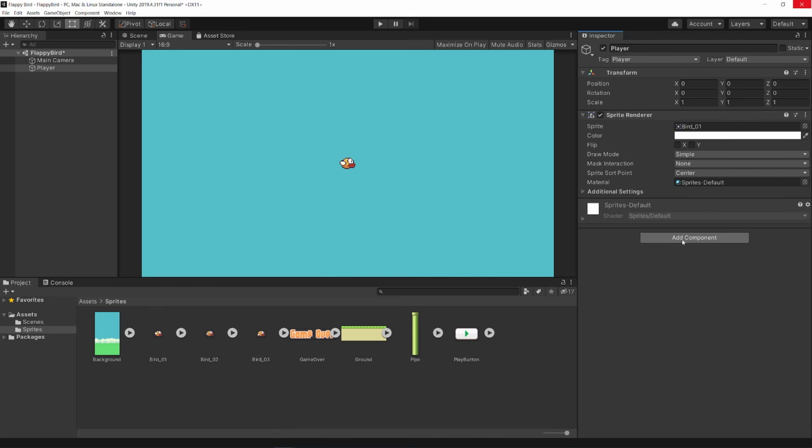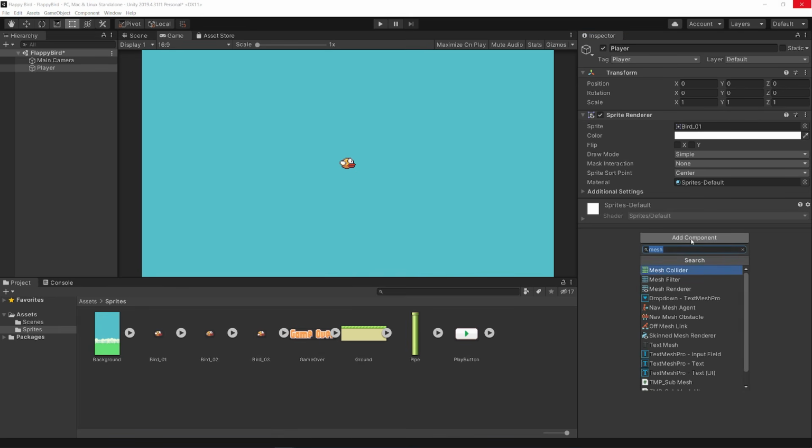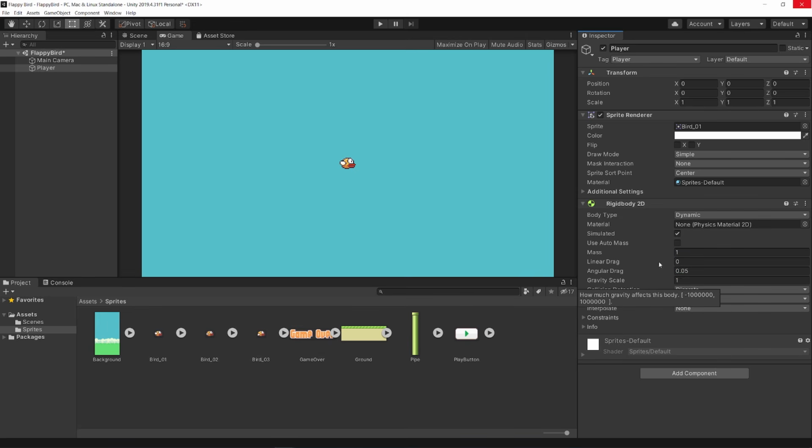From here, let's add some components. We can click Add Component and we're going to add a Rigidbody 2D. Since this is a 2D game, let's make sure we use the 2D version. And then we're going to change the body type to be Kinematic.